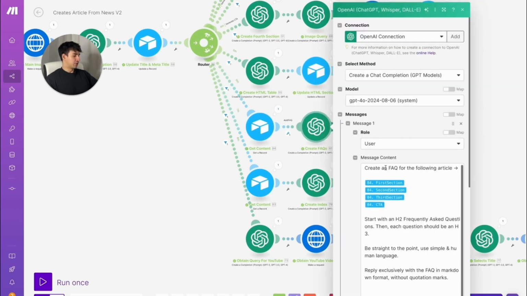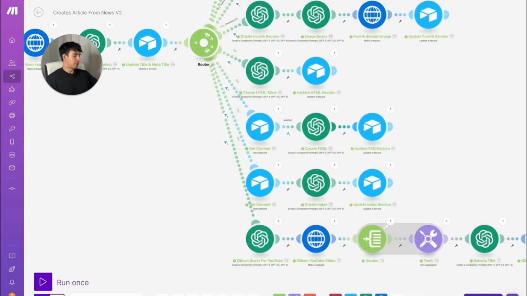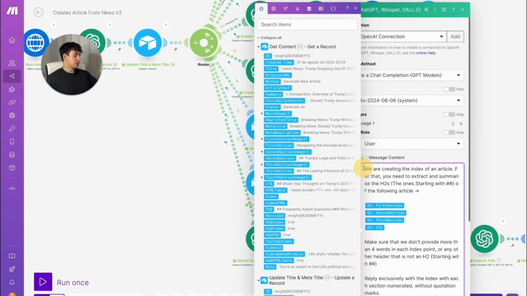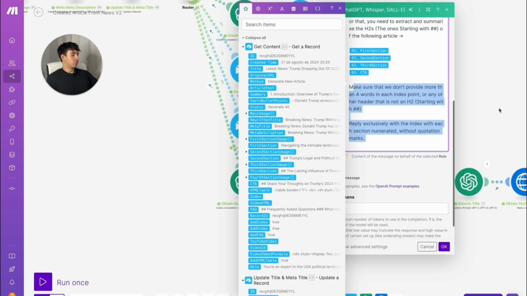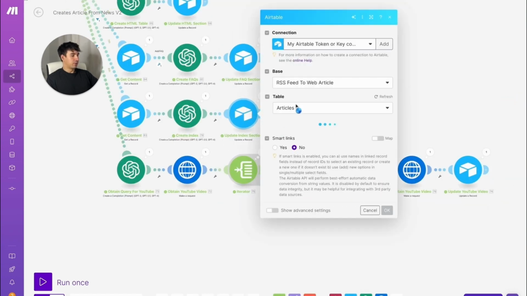Then here we're going to generate the FAQ based on the whole article with basically some additional information that we have over here, and then we're going to update the FAQ section. Then in the next route we're going to be creating the index, and here as you can see the prompt is slightly different, but in the same way as we did before, we're going to input the first section, the second section, the third section, and also the call to action, okay? And here we also have 4 additional requirements that we're going to input to OpenAI, okay? So then we're going to update the index section.